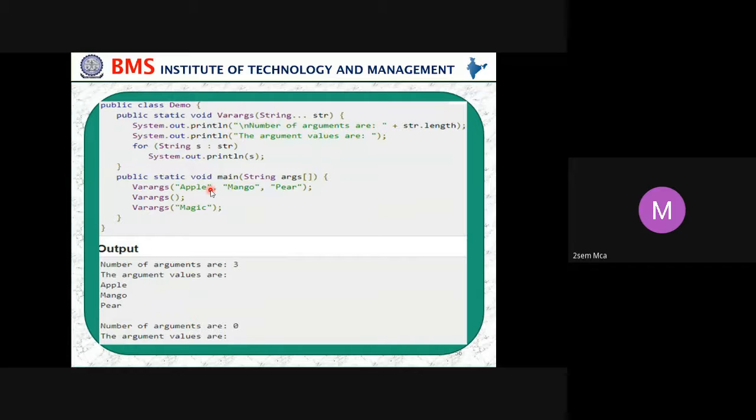So let us take a class one program and we'll stop for the day after this. One class called Demo, and we take a variable length argument, VarArgs. This is a method where we can pass either zero or multiple arguments. Here str is a string and we don't know the size of the string, what the length of the string is, so we can use this.